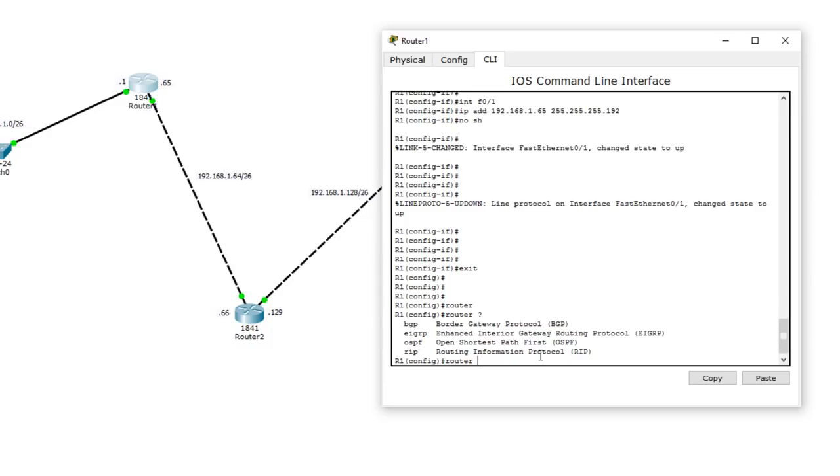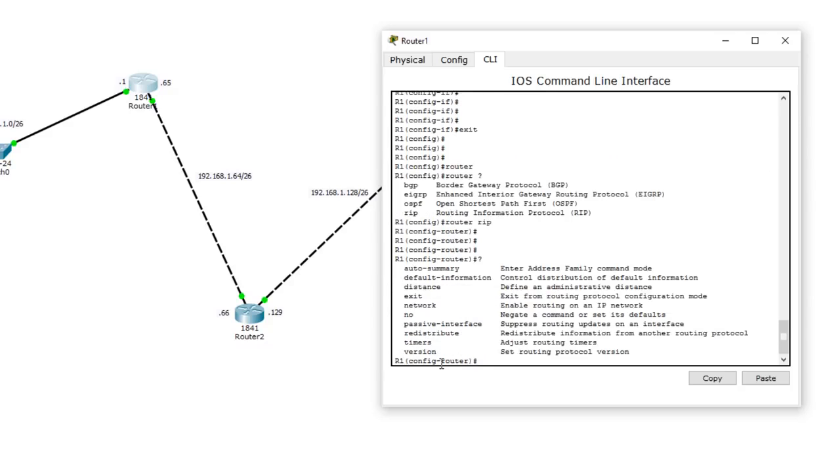So it says, now this is what is supported in Packet Tracer. So BGP, EIGRP, OSPF, RIP, right? So we said in this video we're going to look at RIP, so I say RIP, right? Now let's do a question mark. Under this we have a lot of functions like auto-summary, default-information, network, redistribute, timers, a lot of information which we will not be using until we reach, let's say, ICND2. Some of them we will be using, but the most important thing is the version.